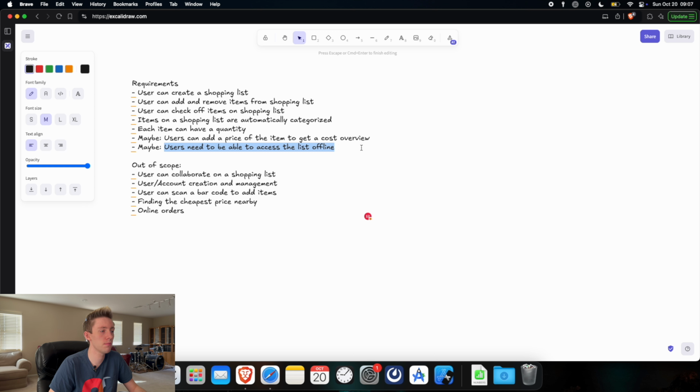And then users might want to access those shopping lists offline versus online, because sometimes there's no internet where they go. So those are the requirements.